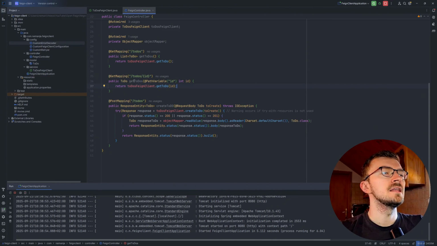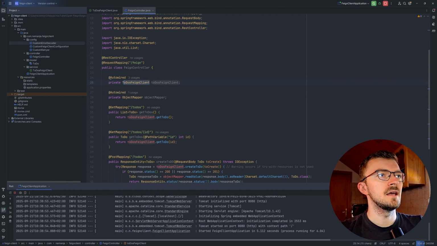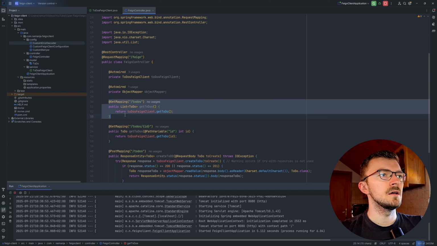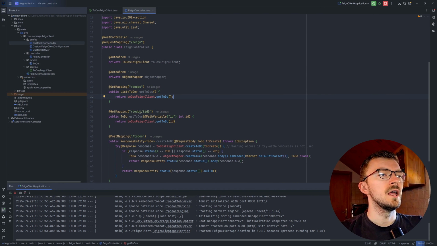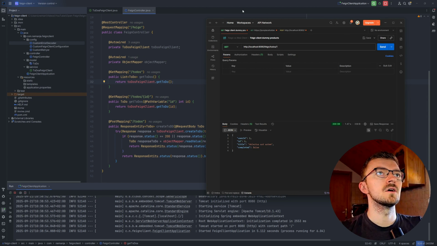So I have defined a Feign controller, which uses the to-do Feign client. So it uses this defined interface. We have provided the @Autowired annotation, and then I have made one endpoint for each method in the to-do Feign client. I have defined one endpoint in my API which only calls that Feign client method. So, for getting the list of to-dos, for an individual to-do, and for creating a to-do. So let's test all of them.